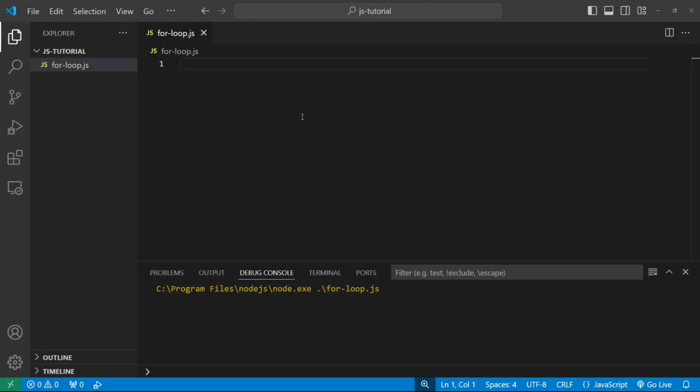Now that we know about conditional statements, it is time to move on to loops. Loops in programming allow you to perform tasks repeatedly or iterate over arrays of data. They are fundamental for automating repetitive tasks and handling collections of data. There are several types of loops in JavaScript, with the most fundamental being the for loop.